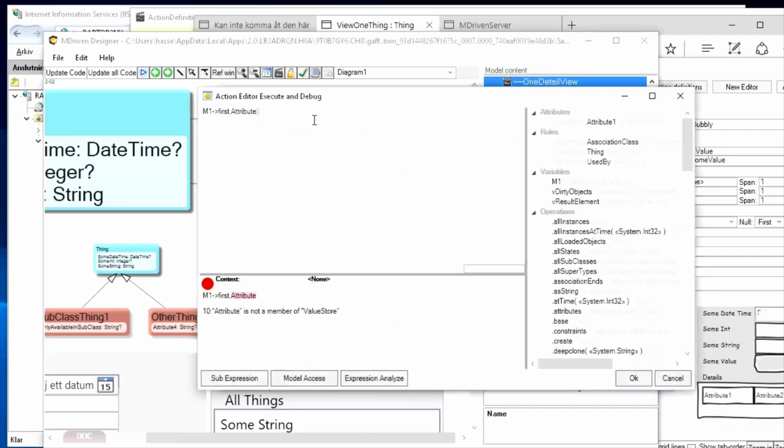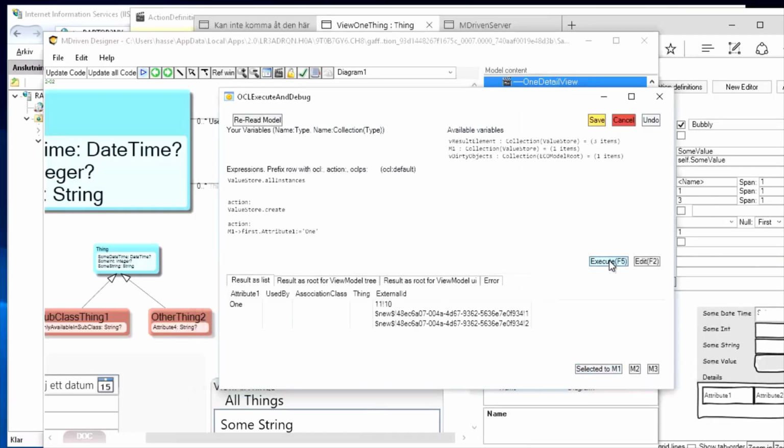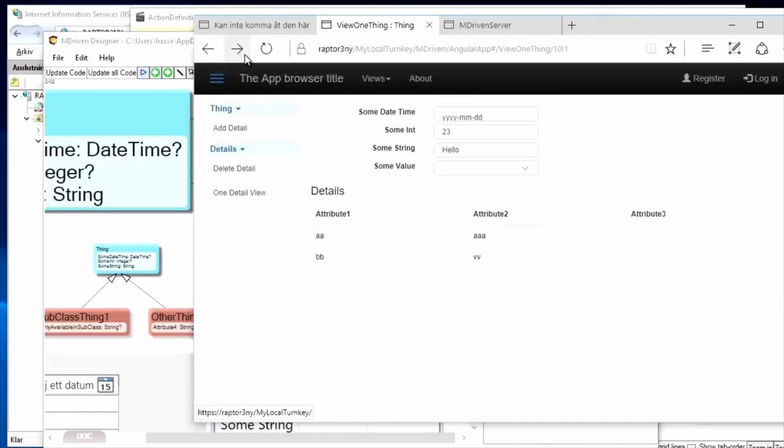So if M1 is a collection of value store values, and I take the first one and assign attribute 1 the value of a string valued 1. Then I change the string and I change the M1 value, so I can jump these back and forth like that. 1, 2, 3, save that, and heading back here, pressing F5, I have 1, 2, 3 here, and I can set the values like that.